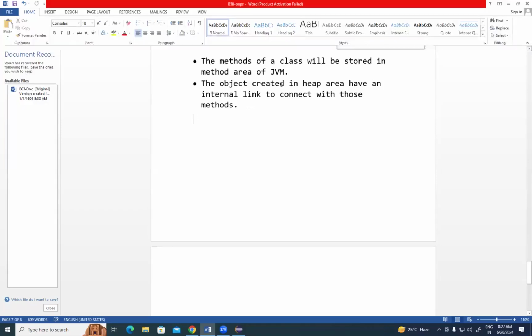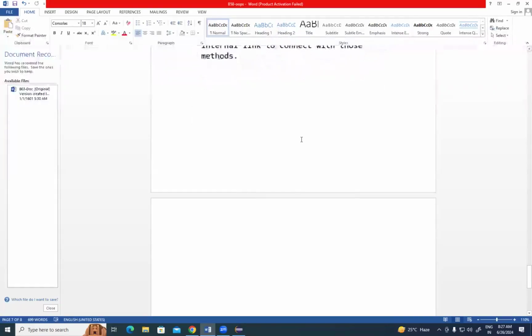The object is created in the heap area, but the object will have an internal link to connect with those methods. Am I clear with you? Let me draw a big diagram for you. Please don't get confused now; try to learn very clearly.